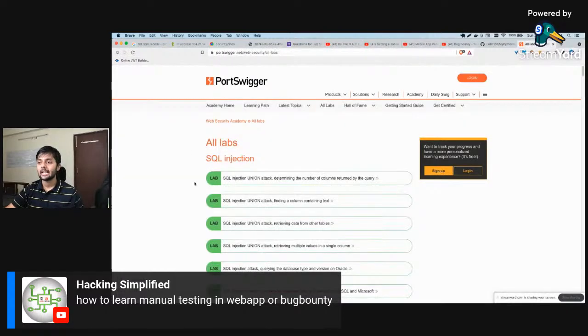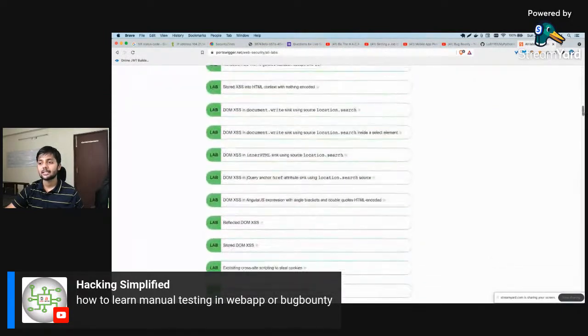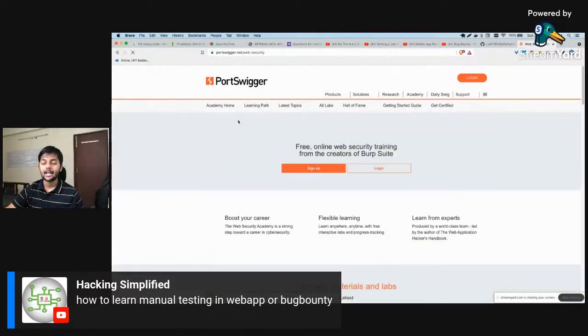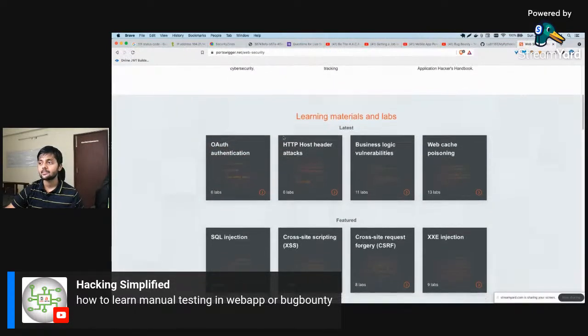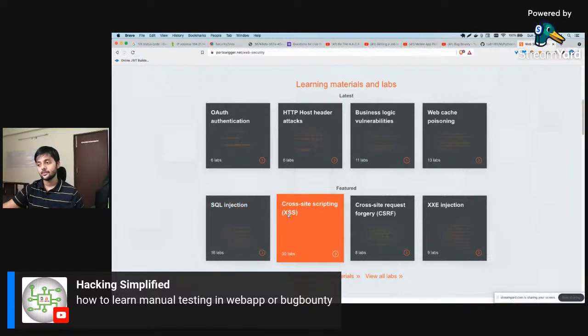Also, you can practice labs here. So there are a lot of labs on SQL injection. Then there's cross-site scripting and all these. You can start learning from here. There's this Web Security Academy from them. There are reading materials. So let's say if you want to read about web cache poisoning or SQL injection, you can start from that. View all the learning materials.